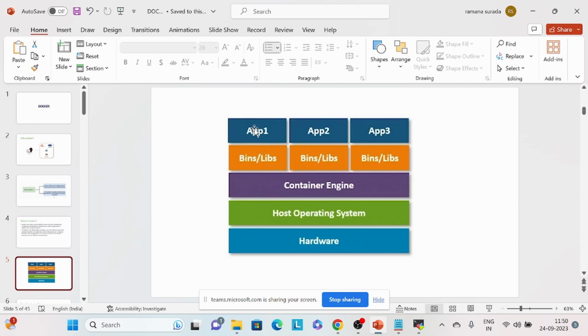Okay. So those are the advantages of the container. Because of this reason, the containers will be lightweight. The size of the containers will be very, very small, because we are eliminating all those things. Okay. So this is the overall architecture of the container.